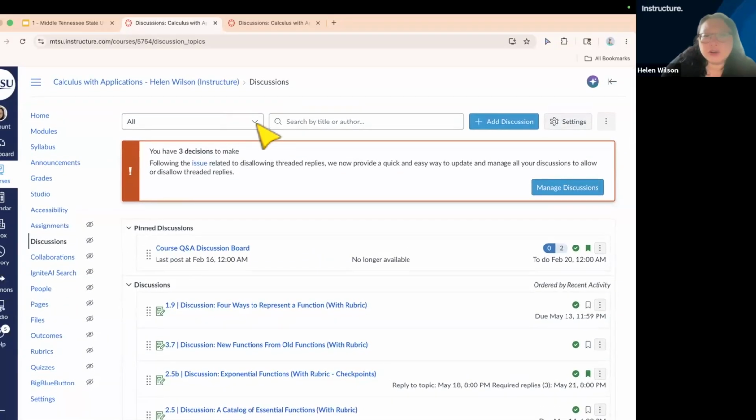Now, at the top here, you'll have a way to filter your discussions by whether they have unread replies or not, or search. We also see an enticing plus add discussion button. Don't click on it just yet. And right over here, you have your overall discussion settings present too.